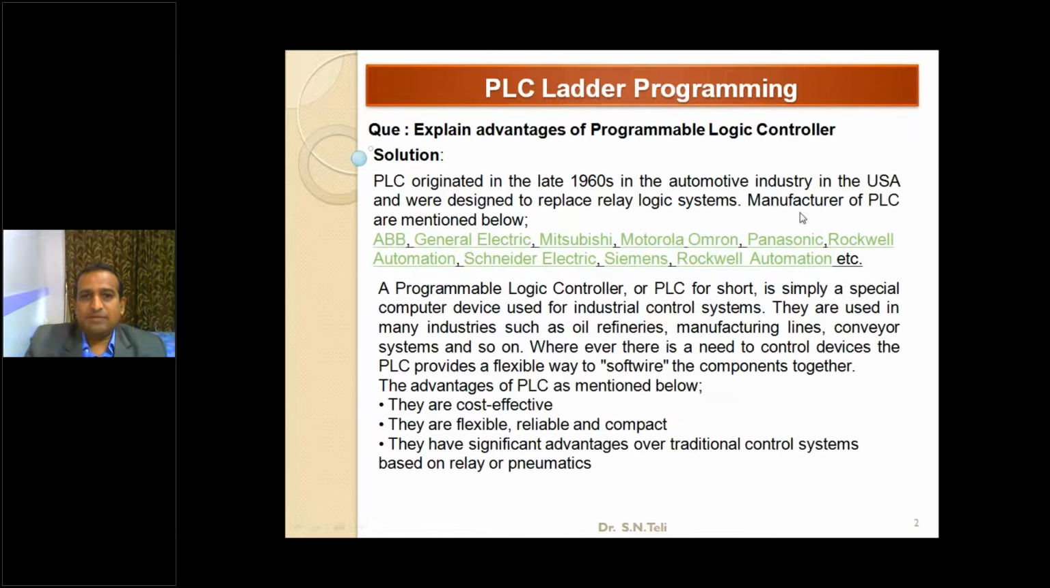Now the advantage of PLC is that it is cost effective. Cost is very low nowadays. Flexible, reliable, compact. Many companies are there: ABB, General Electric, Mitsubishi, Motorola, Panasonic, Rockwell Automation, Schneider Electric, Siemens, Rockwell. Even Indian companies are also available nowadays.